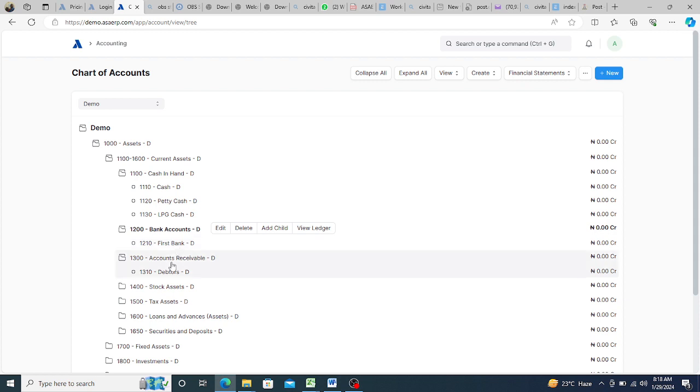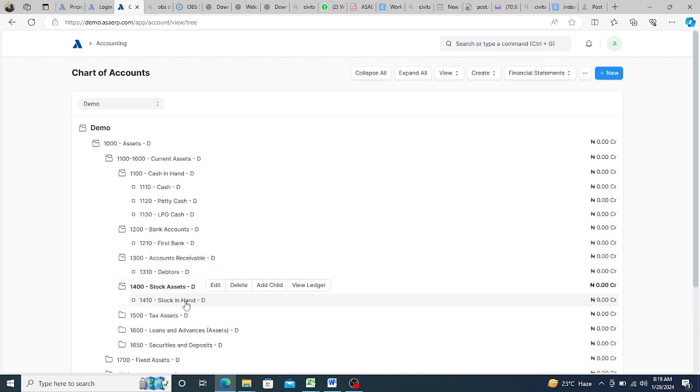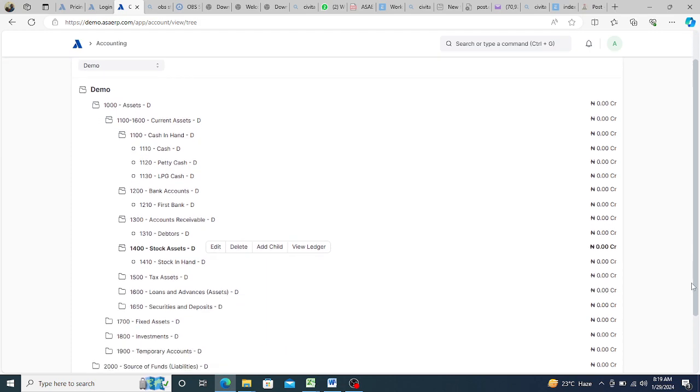and so on. Receivable is already there by default. Then stock account, stock in hand is already there by default, so you don't need to create another one.